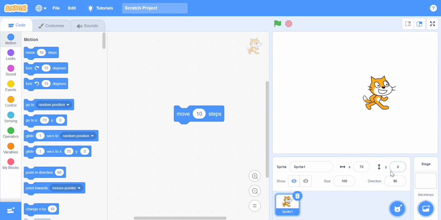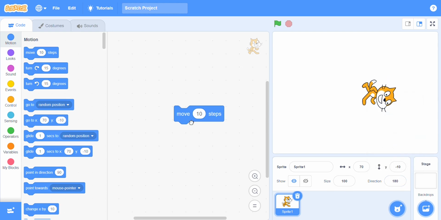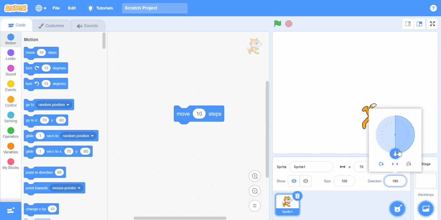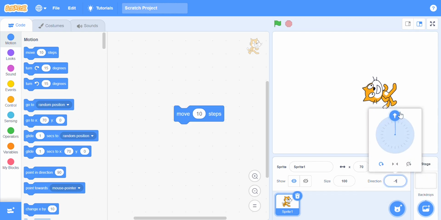So now it's going right as you see, but if I put the angle to 180, it goes down. Now if I put the angle to 0, it will go up. I can put the angle to -90 and it will go left. So I'm gonna put it to its normal angle again and let's continue.